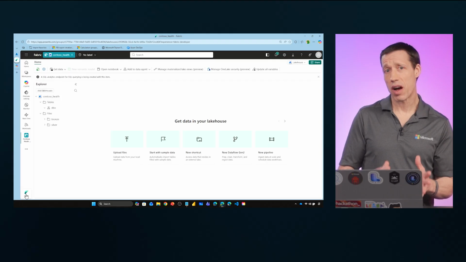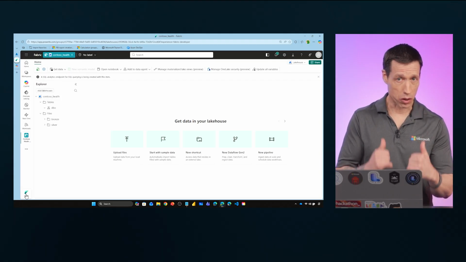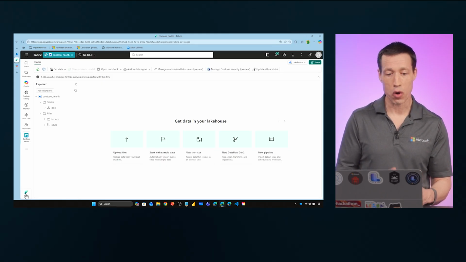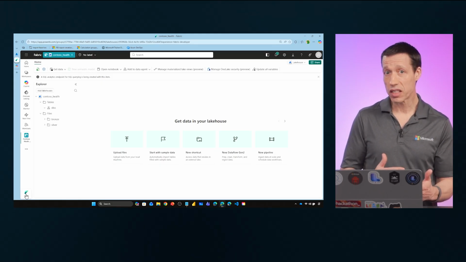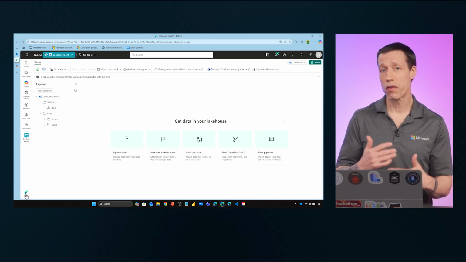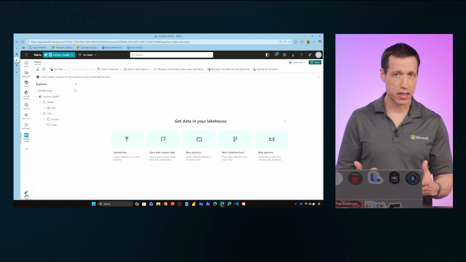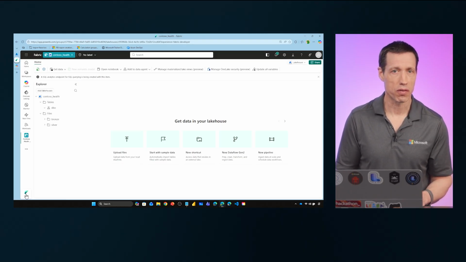To speed things up, I've already created a workspace named Contoso Health and created a lakehouse named Contoso Medallion. This lakehouse will serve as the central repository for the entire investigation, storing the raw files, clean data sets, and curated tables in a single governed location.